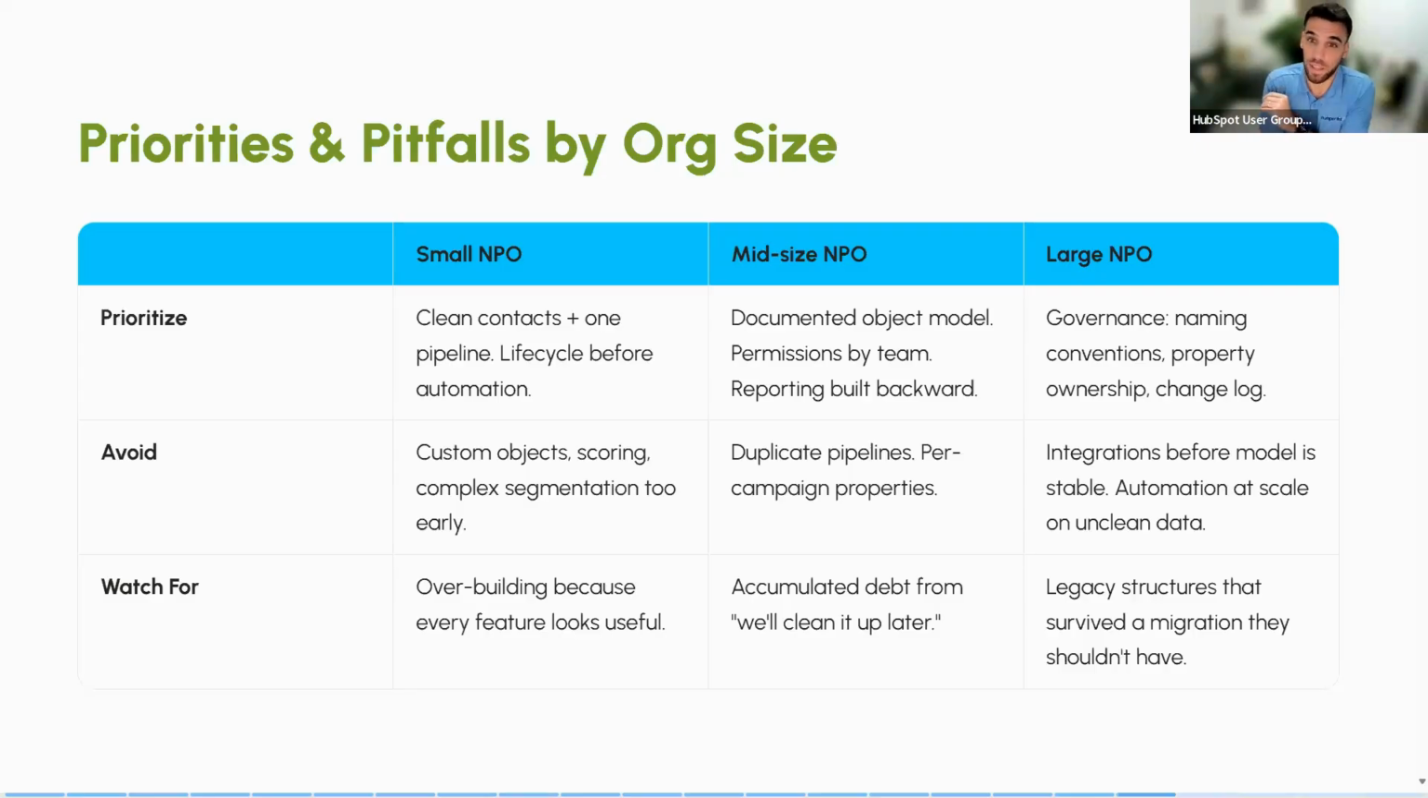And the main thing here to watch out for, this is why that big emphasis on documentation is there, is accumulated debt from "we'll clean it up later," right? Again, super common. We see it all the time. It's a quick workaround, another quick workaround. We're growing quick. We've got three campaigns launching. Let's build this out. Or we just need a couple properties for this form. Let's add them there quickly.